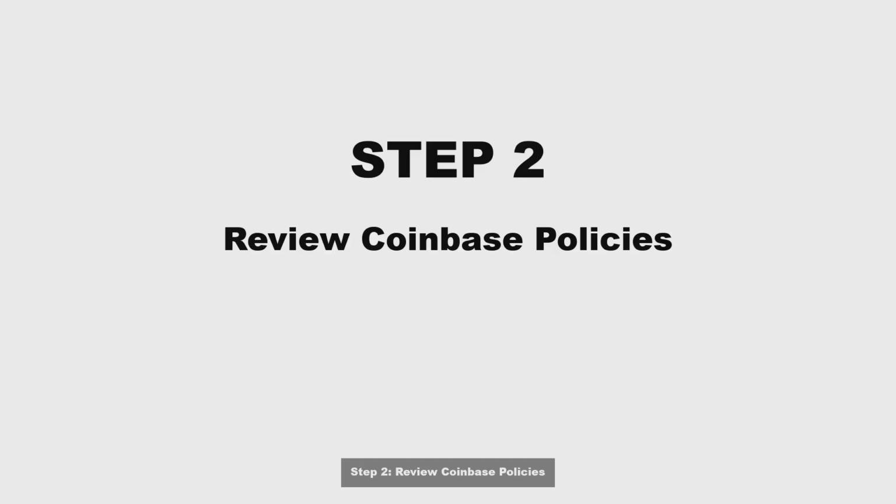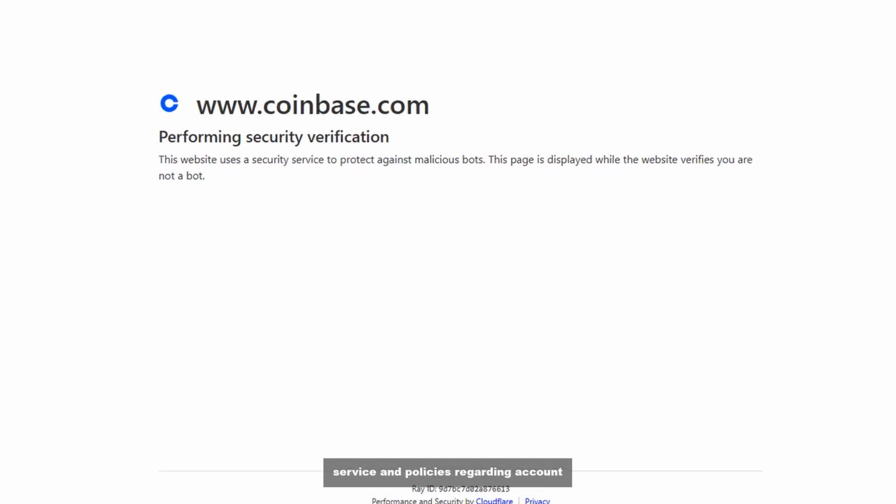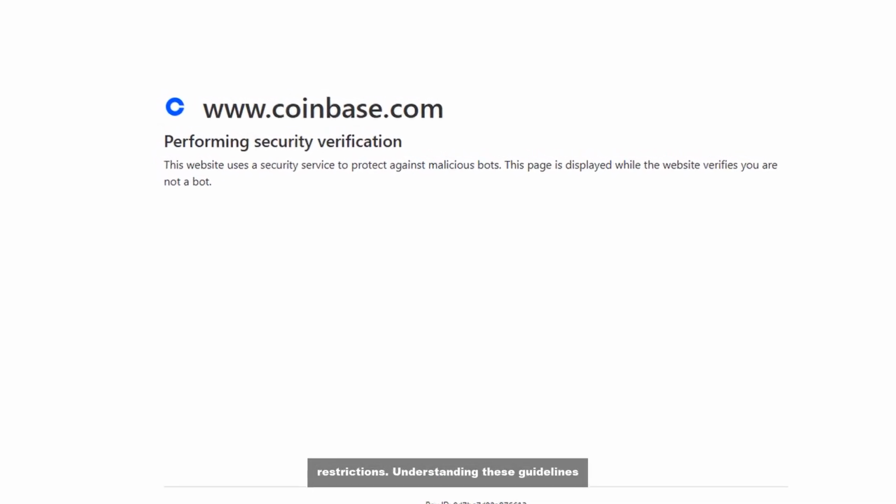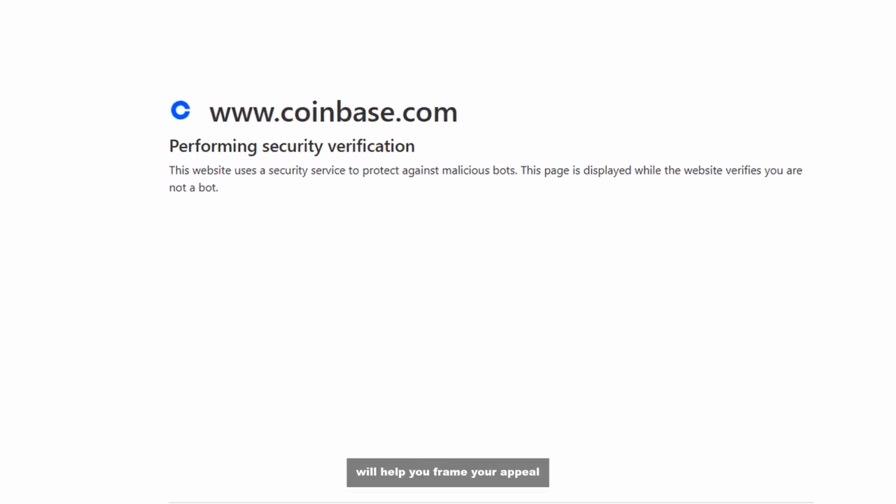Step 2. Review Coinbase policies. Familiarize yourself with Coinbase's terms of service and policies regarding account restrictions. Understanding these guidelines will help you frame your appeal appropriately.